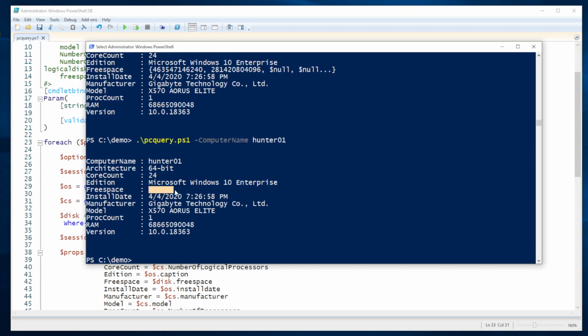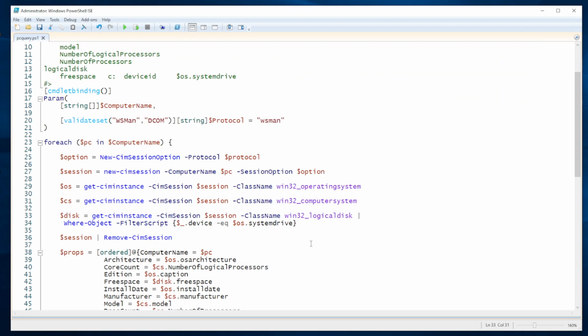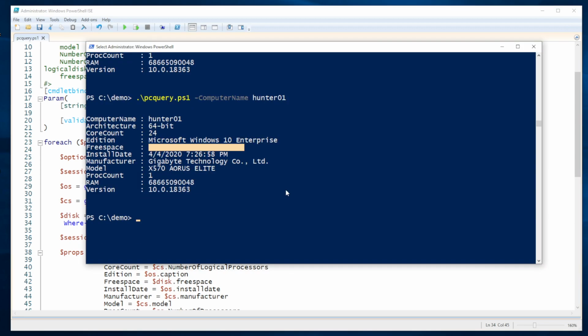And now we got nothing there. Okay, so something's going on there. So let's see. We had that, brought it over. Where-Object filter script? Oh, it was DeviceID, not Device. DeviceID. That was the name of the property. Save that again. So hey, it happens.